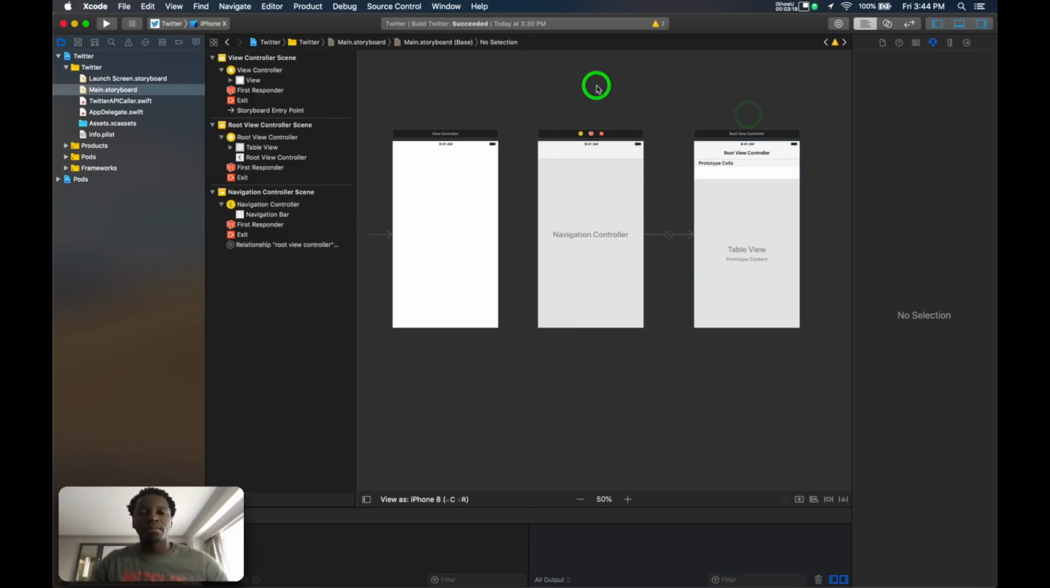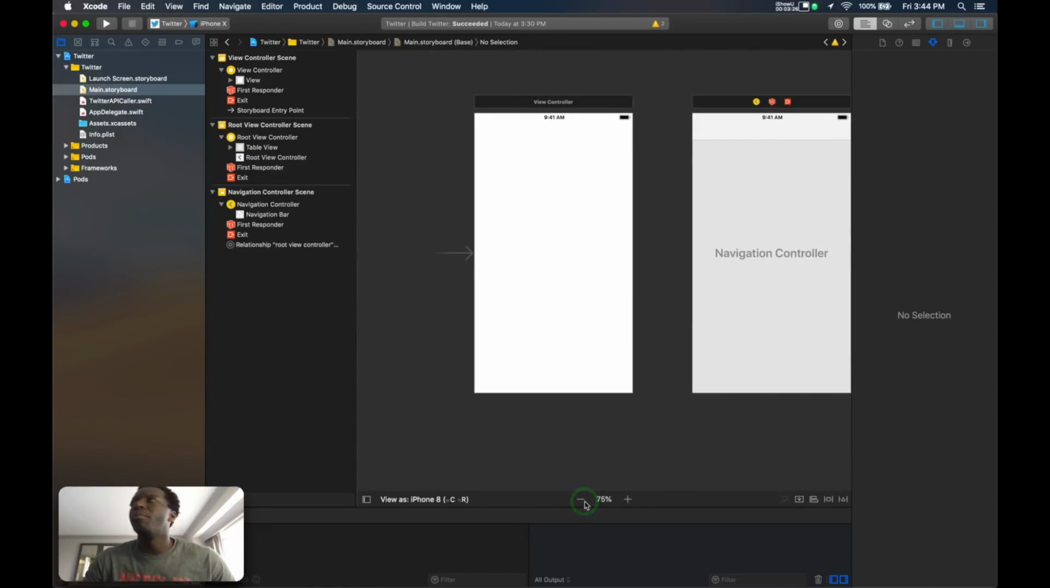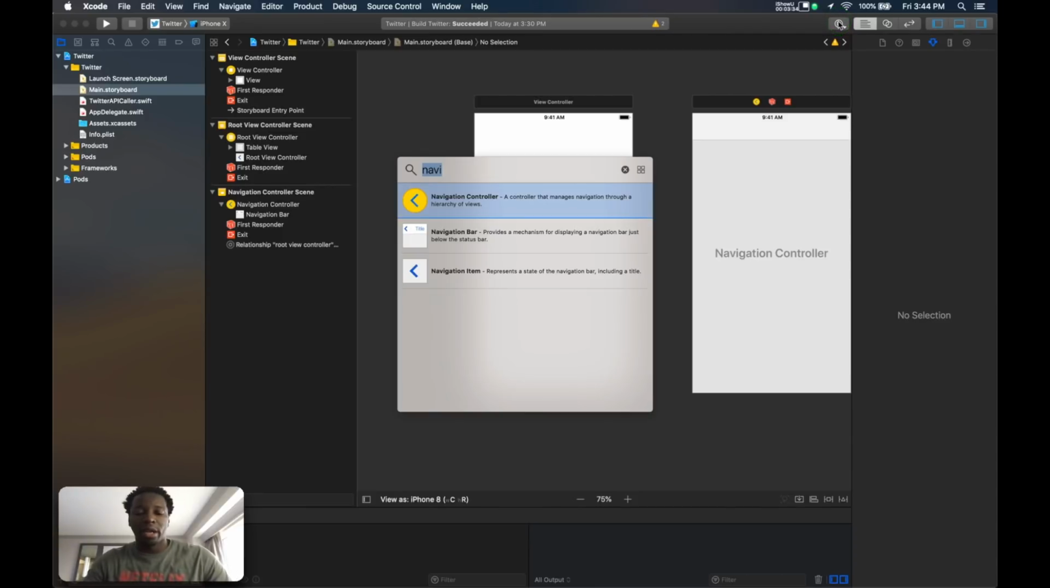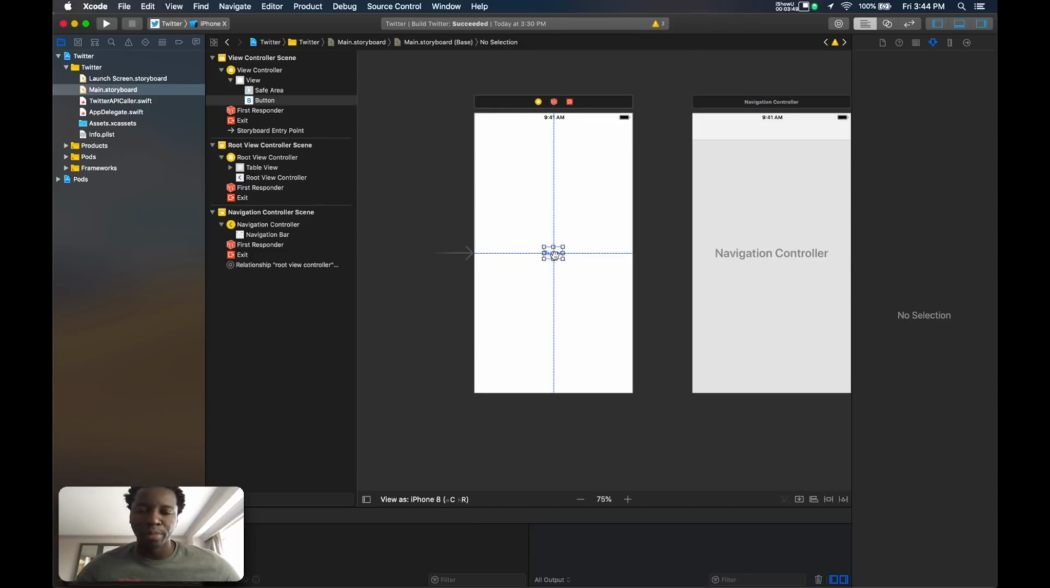All right, so let's start with our login screen. What do we want on our login screen? Well, we probably want a button, some kind of button that says login, for example. So I'm going to go back to my library and look for a button, and there you go. I'm going to drag this one here that just says button. It's a simple button, not the bar button items, just the button. I'm going to drag that and put it right there in the middle.